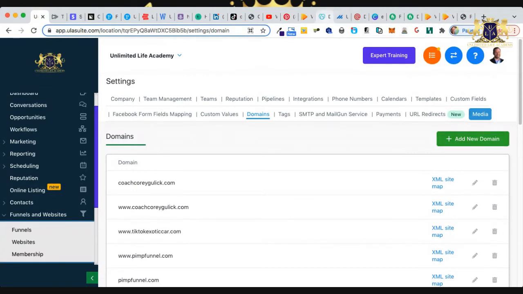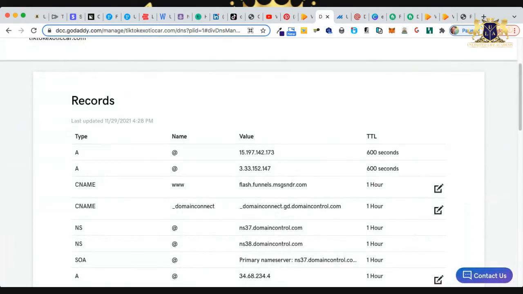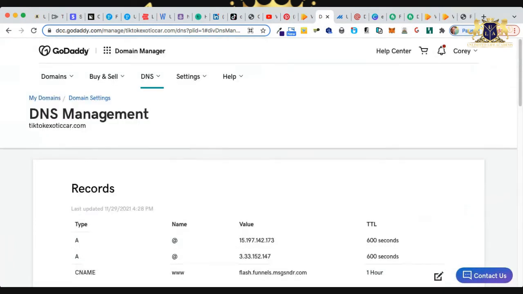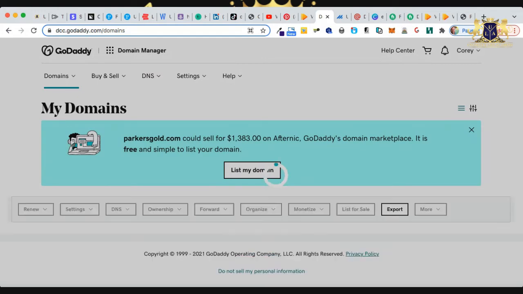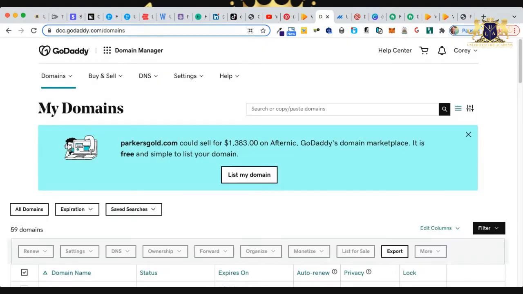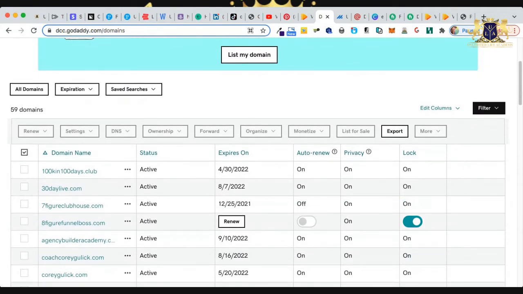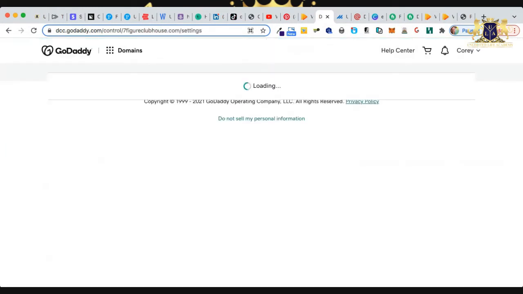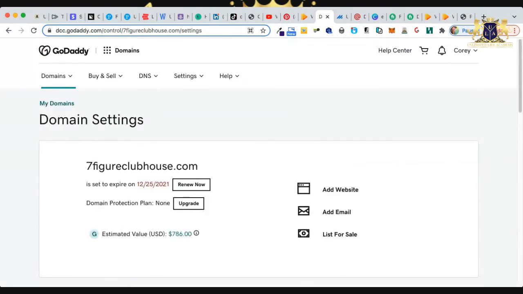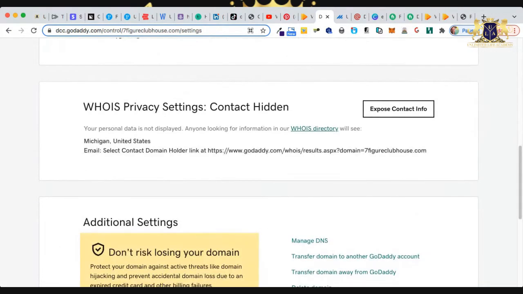I use GoDaddy, so I'm going to go into my GoDaddy account real quick, and then into all my domains, and we'll just find something to throw in here, because I'm sure I've got something stupid that I can put in here. Well, yeah, we can just grab this seven figure clubhouse. It has absolutely nothing to do with the actual product. I always suggest you try to get a domain name that's going to go along with the actual product or service that you plan on selling.